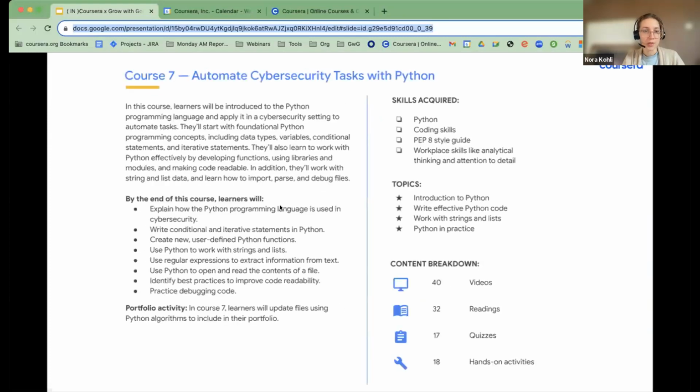So course 7, in that course, you will be introduced to the Python programming language and how Python is used in cybersecurity. You'll also explore the foundational Python concepts, including data types, variables, conditional statements, and iterative statements.